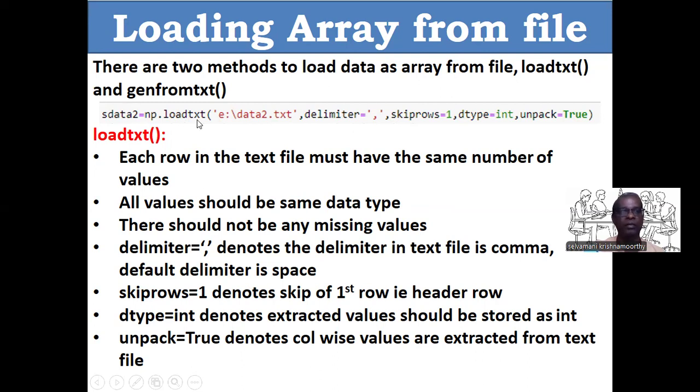loadtxt is a method available under numpy. Within the brackets, we have to give some arguments. First one is the text file name along with the path. In this case, I stored one file in E drive, data2.txt. Delimiter: the values in data2.txt are separated by comma. Skiprows: the first row I want to skip, I don't want the first row. Dtype: all data available in the text file is integer, I want to convert. Unpack true: either row wise or column wise.